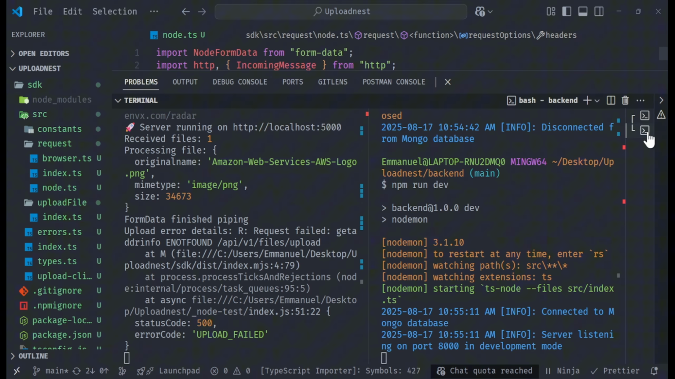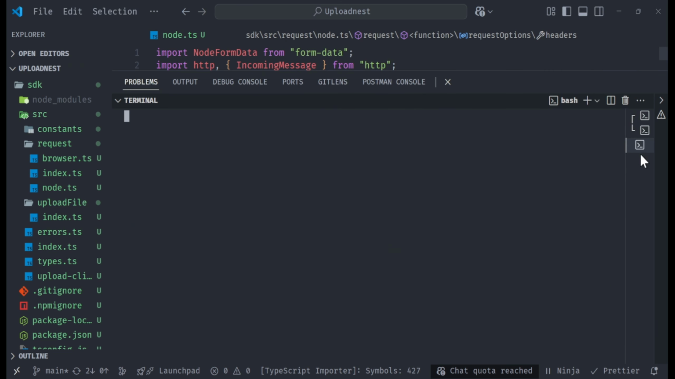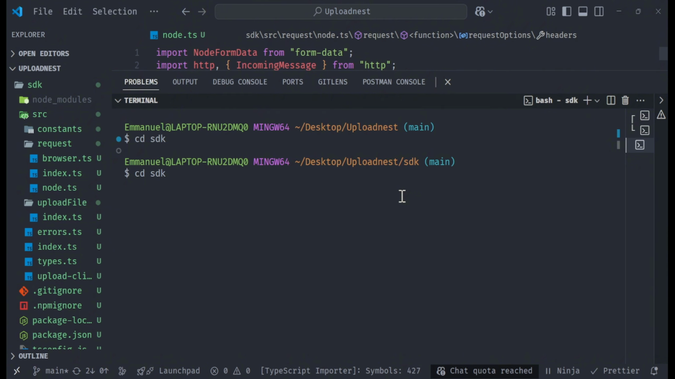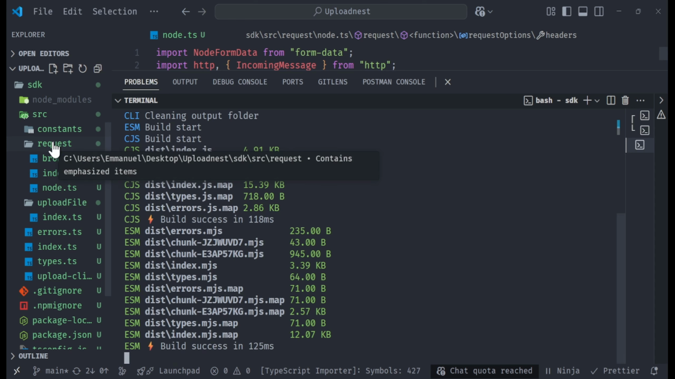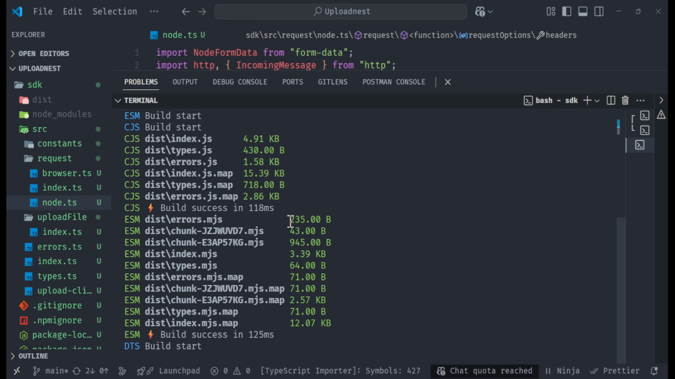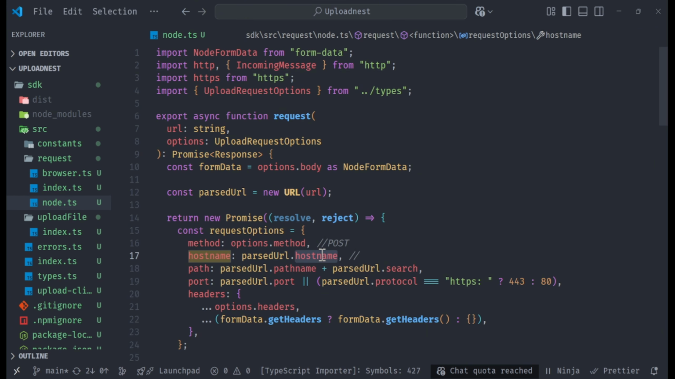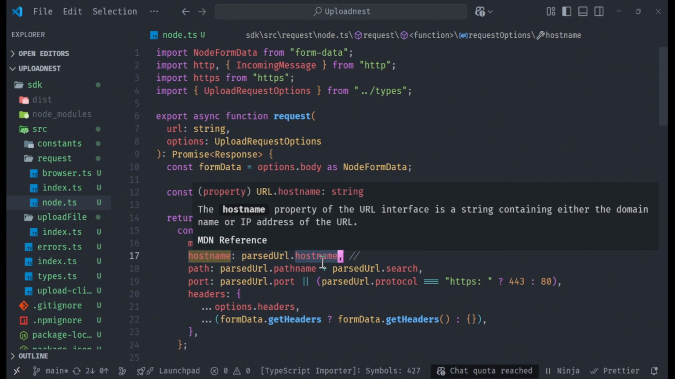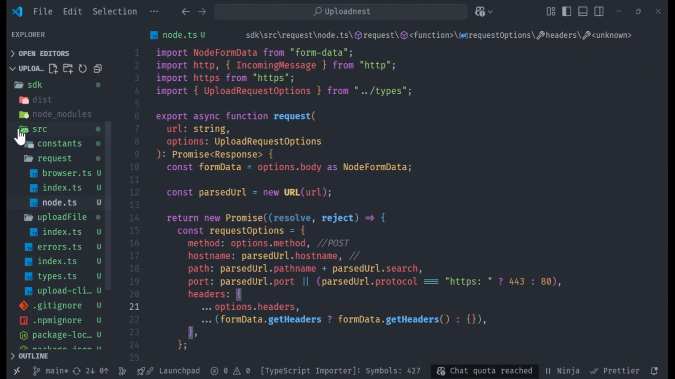So let me open a new terminal here. Then I'm going to cd out of this here. Okay, cd inside the SDK, and then let's run npm run build. And let's click on enter, and this should build this. So go inside the Node.js index as node.txt, and then change this to hostname instead of path name. So now this has successfully built this.